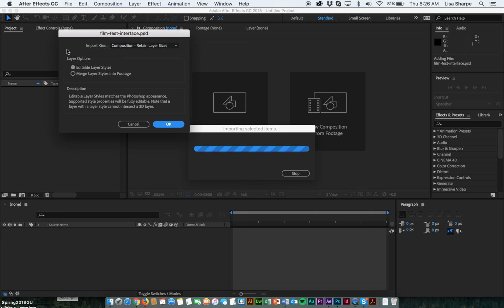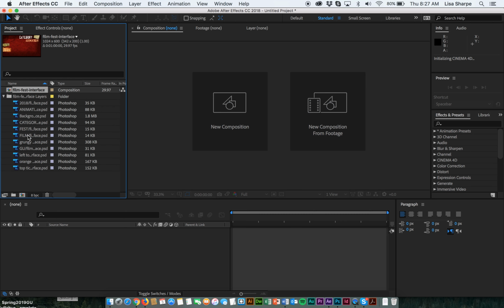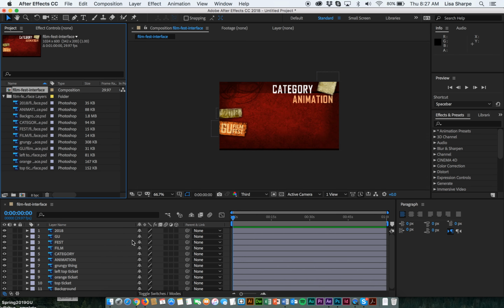All right, and I have two options: editable layer styles, merge layer styles into footage. Okay, and I want to be able to edit everything. So there it is. Now look at this. I have a new composition, and what do you know? I have all of the layers, and they're as individual PSD files. But if I look at FilmFest interface here as a composition, everything has been imported.